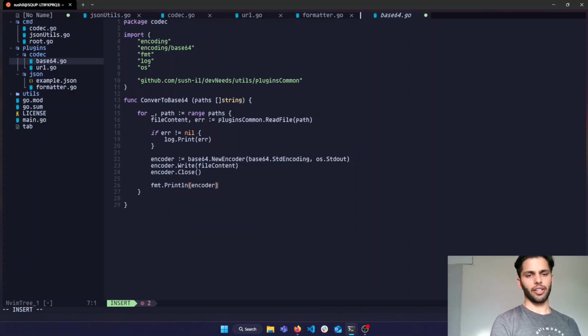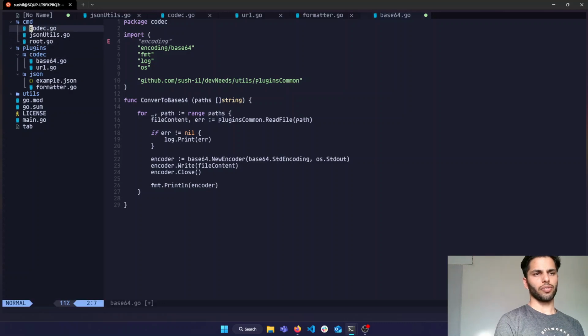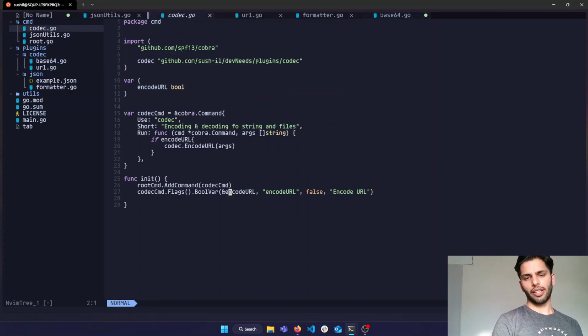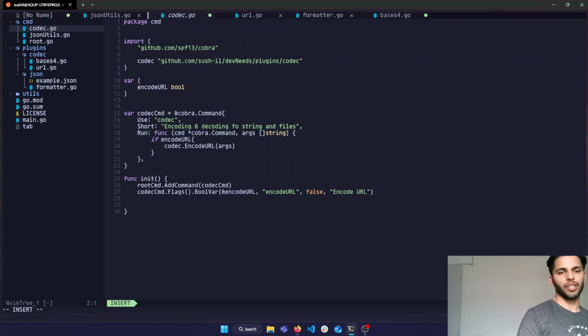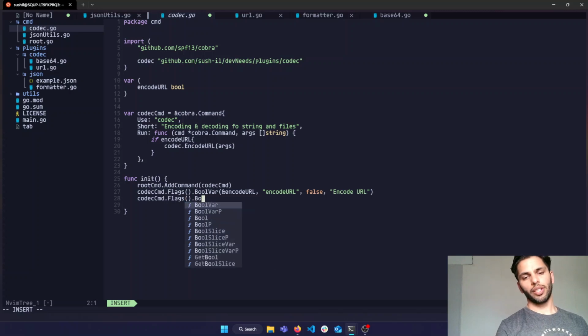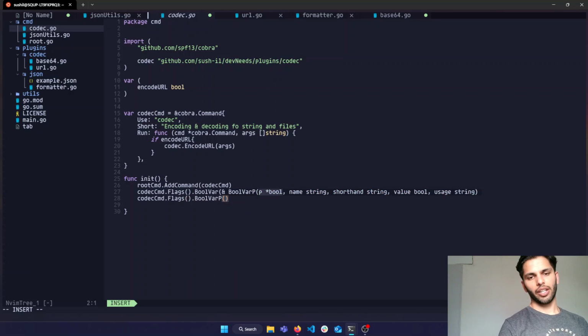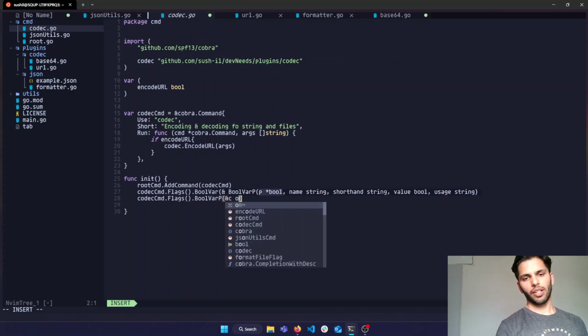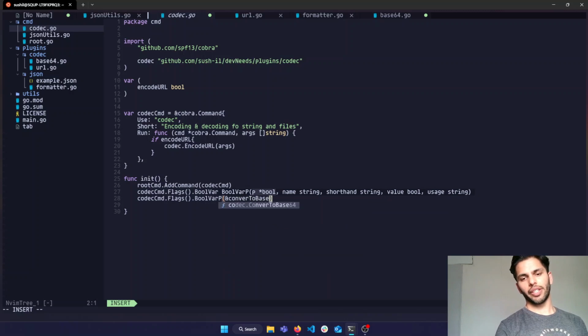We haven't defined anything that calls this function yet. So if we go to our codec, we said encode URL, convert to base64. I should probably need a shortcut for this. And it's also a Boolean value, right? It is going to be a Boolean value. Codec command dot flags, a Boolean variable with a shortcut. I haven't thought of the shortcut yet. Let's say convert to base64.